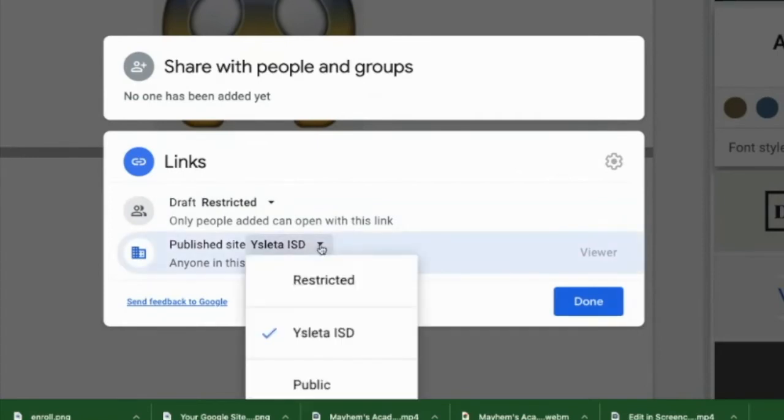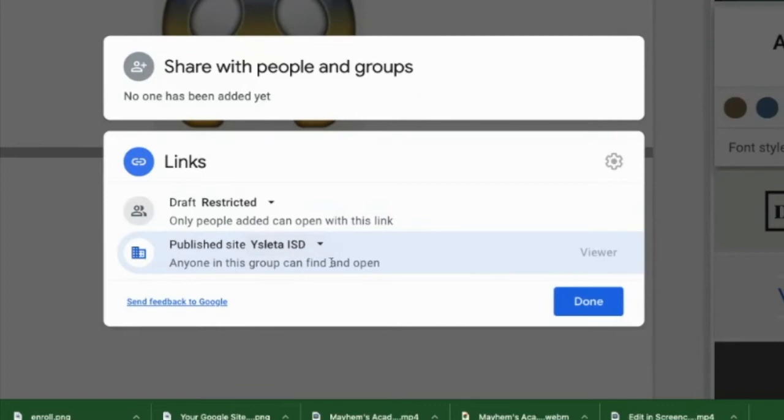There's this disclosure arrow where I can make it restricted, where nobody has access to it ever, or if I am one of those people who can publish to the outside. Most people will see YISD and restricted, but I'm going to leave it as YISD, and I'm going to leave it as a viewer. Okay, so now when I click done, and when I publish the site, my site will be viewable to anybody in YISD, and they'll be able to view my site.